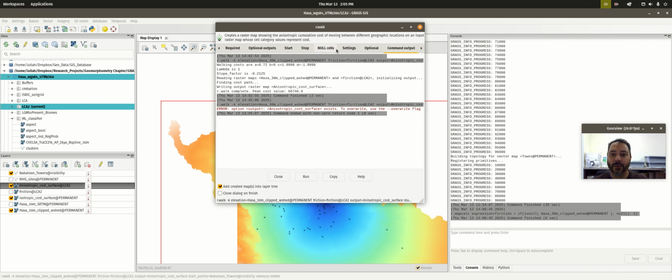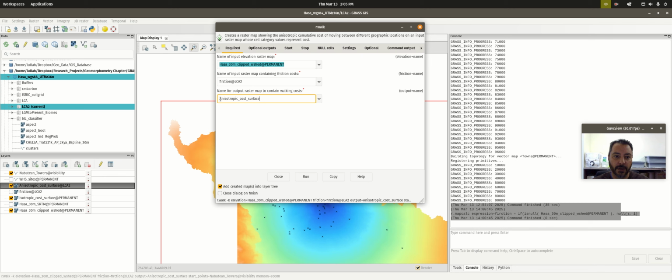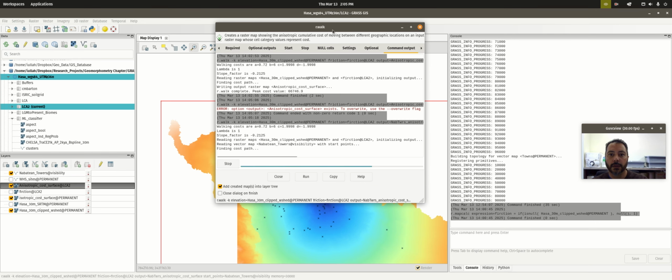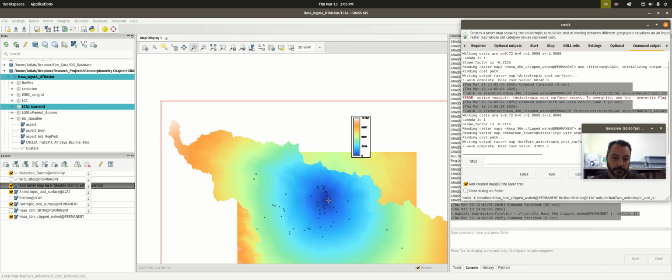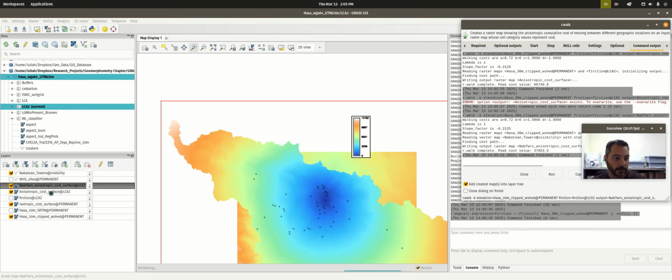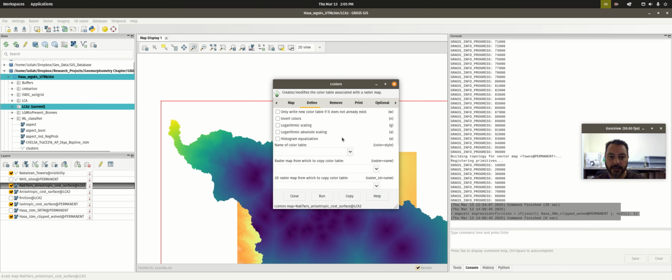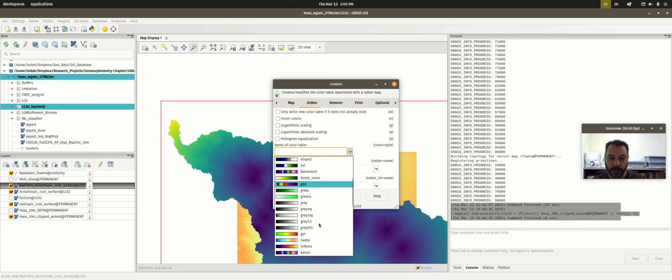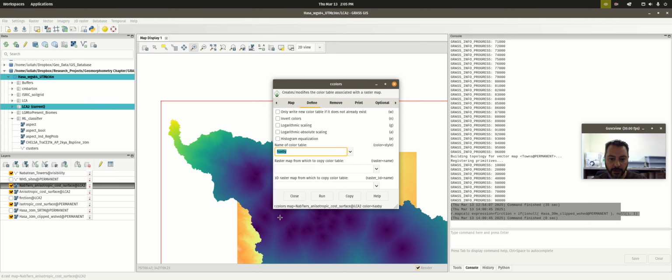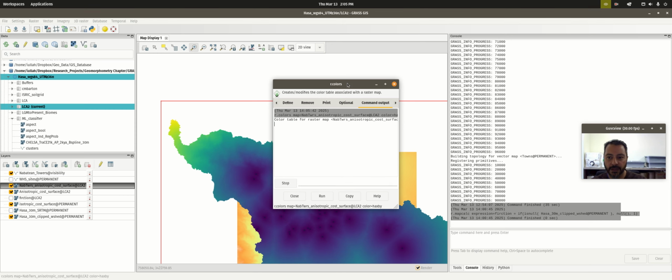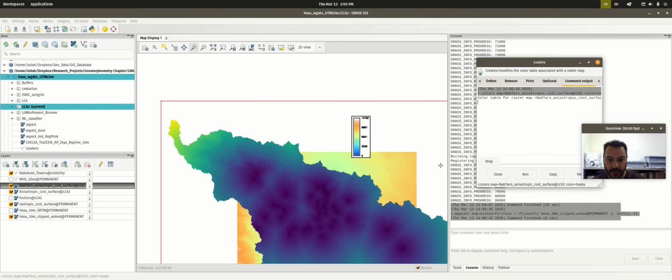Sorry, I need to change the output map. So here we'll put Nab towers anisotropic cost surface. And we'll hit run. We'll let that do its thing for a minute or two. Okay, let me just update the colors on that to our Haxby. And again, you can choose whatever colors you want. I just picked Haxby because it has slightly more gradations and I feel like it pops a little bit more for this particular type of map.